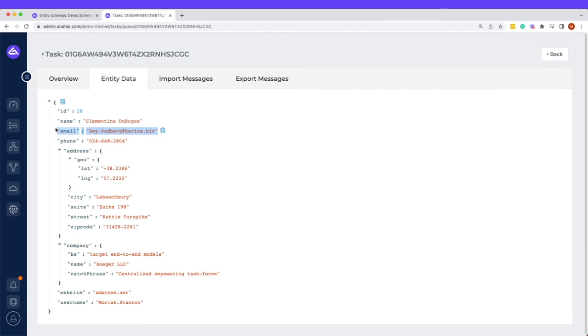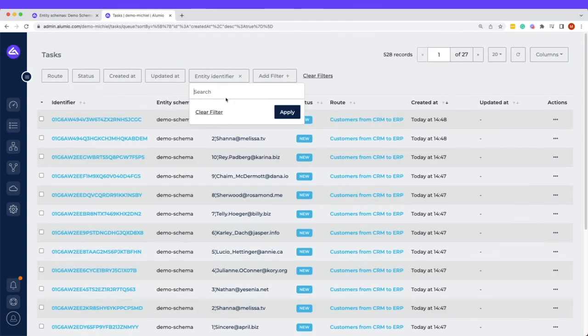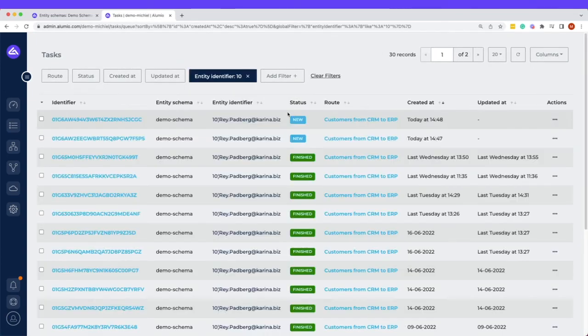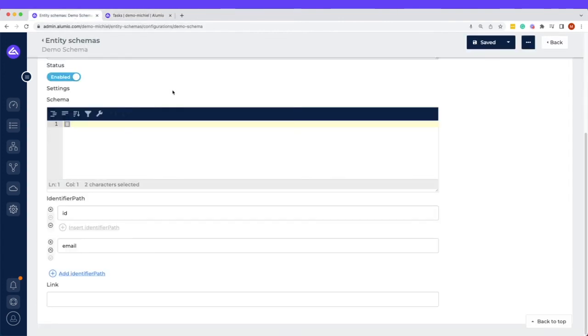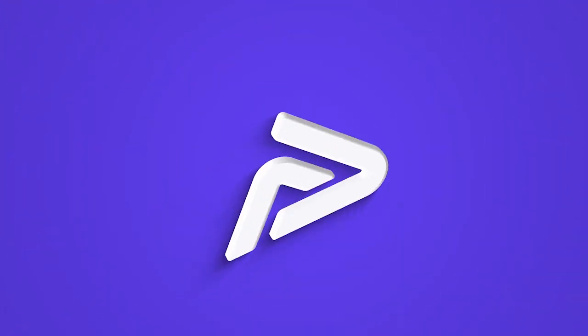This makes it very easy for the monitoring and logging to see what kind of data comes in, what kind of data goes out. And we can also, of course, apply those filters to it of seeing which data came in at which exact moment, for example. So those are the usages of the entity schemas within Alumio.